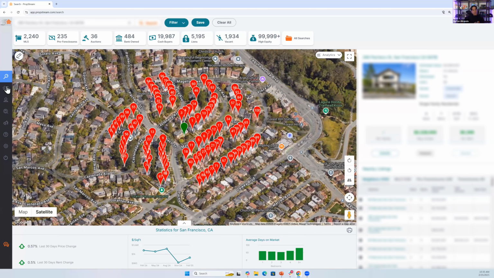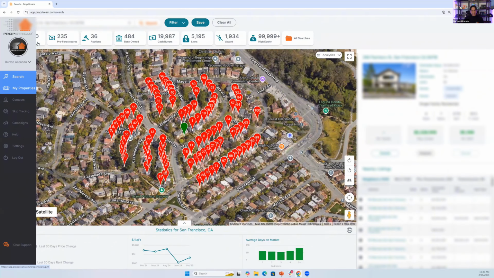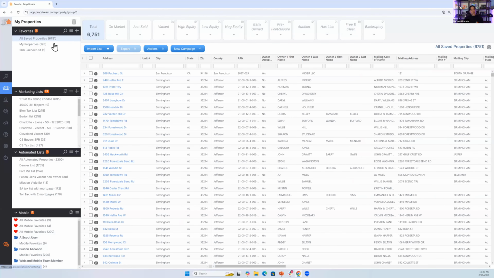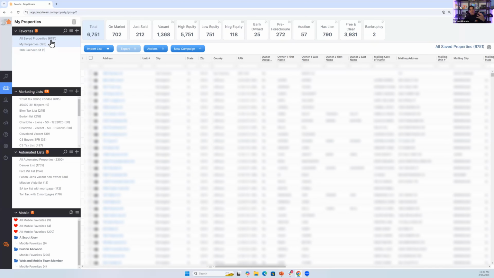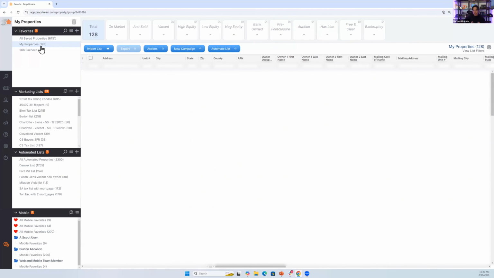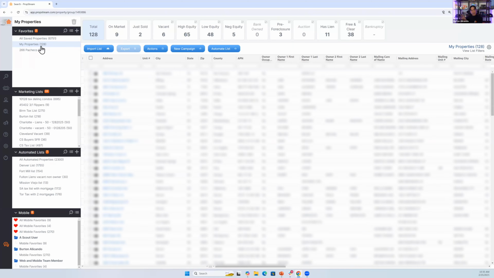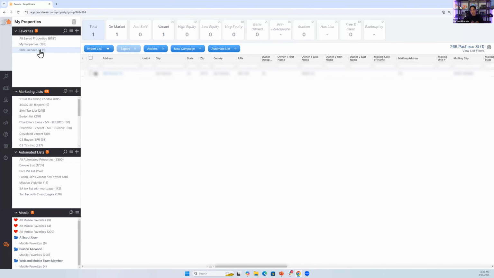Now, when I go into My Properties, this is your filing cabinet, if you will. For those that are saving individual properties, it's called a favorite. That's this area here at the top. And so you usually see three folders here. One is every single property you've ever saved, including your marketing list. That's all saved properties. Your My Properties, which is every individual property that you've ever saved combined into this one folder. And then if you decided to create a separate folder, like what I just did a few moments ago, there's your individual one.